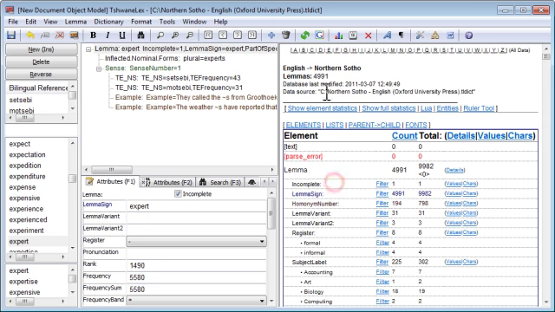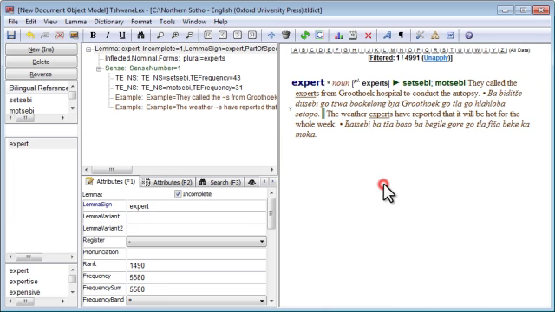Note also that straight from the statistics window we can ask TLex to show us all the incomplete entries by just clicking on this filter link, and it will apply that same filter as earlier to narrow down on just the entries marked as incomplete.